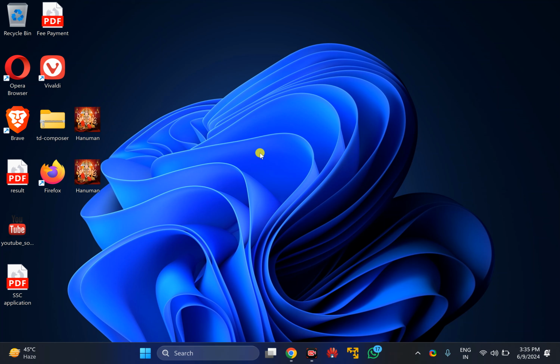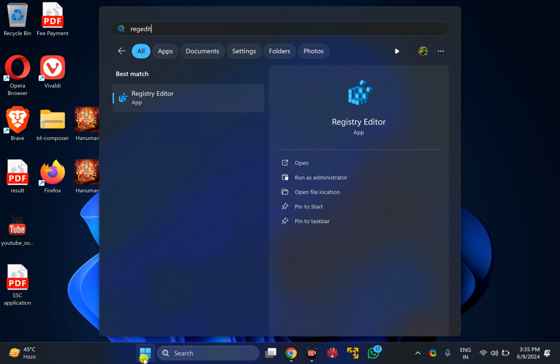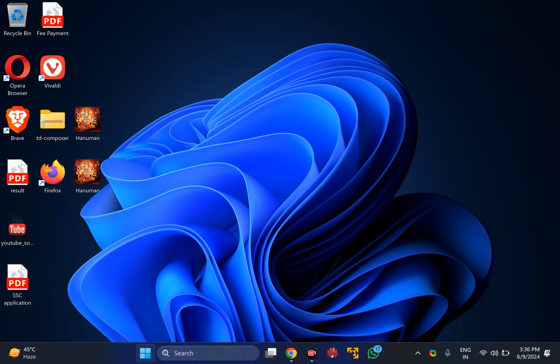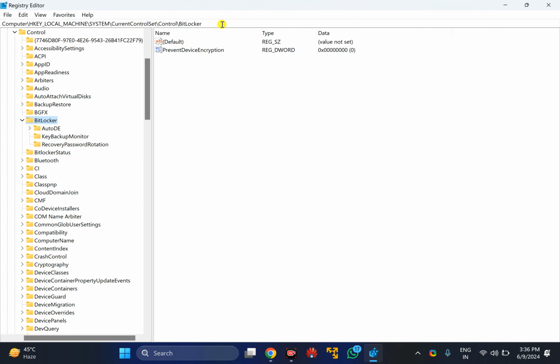PC. For the next method, you need to go through the registry editor. For that, click on the start button and then type regedit. In the search results, click on the registry editor entry. In case Windows prompts, click on the yes button. In the registry editor window, all you need to do is copy and paste this path from the video description. After that, press enter on the keyboard. This will take you to the BitLocker key in the left sidebar.